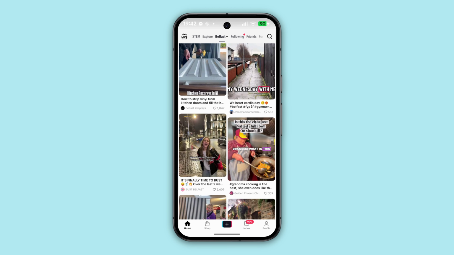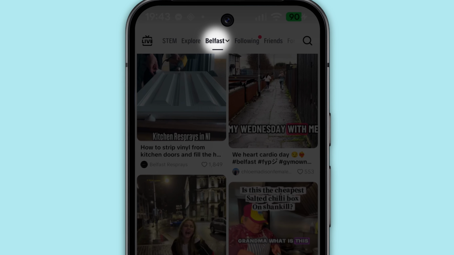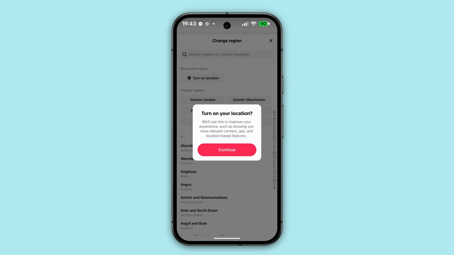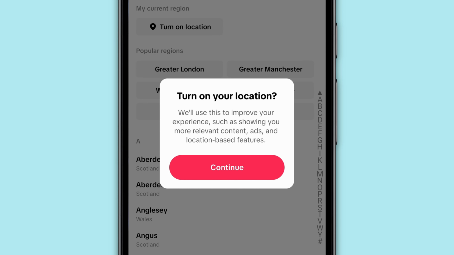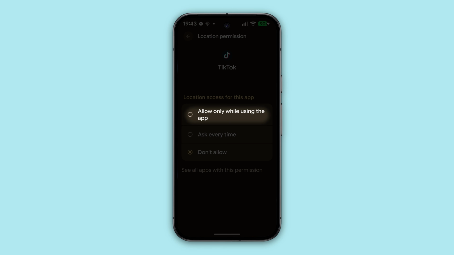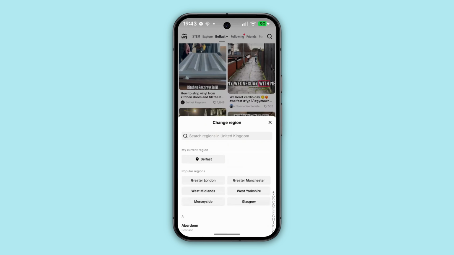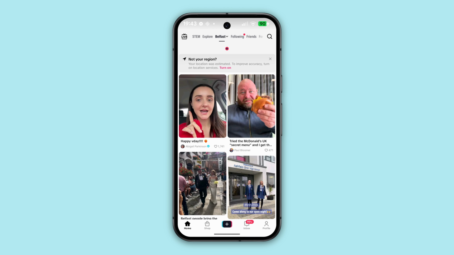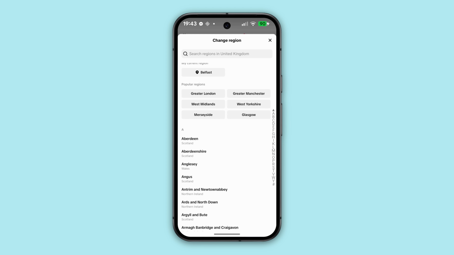Check availability. First, look at the top of your TikTok home screen. So when I clicked on Belfast, there is an option to turn on the location. We'll use this to improve your experience, such as showing you more relevant content, ads, and location-based features. And open settings, permissions, location, allow while using the app is what I would select. And if we go back and hit the X button and give it a little refresh, my current region is Belfast, but we can search different regions, which is quite cool.